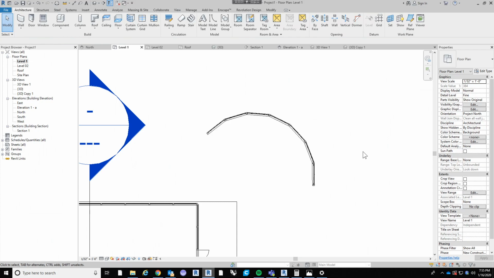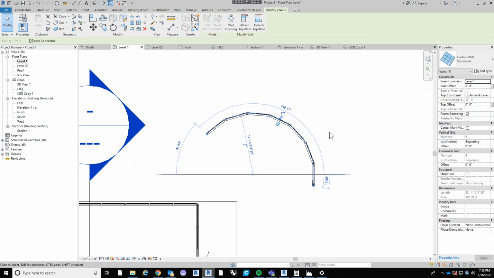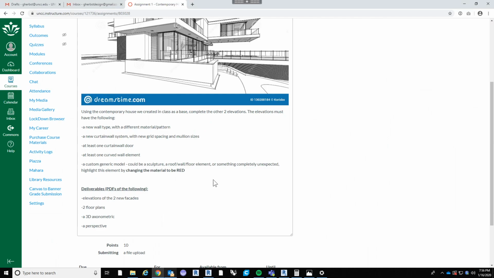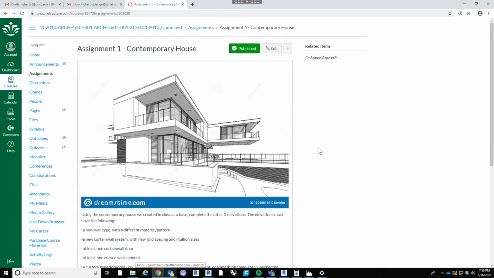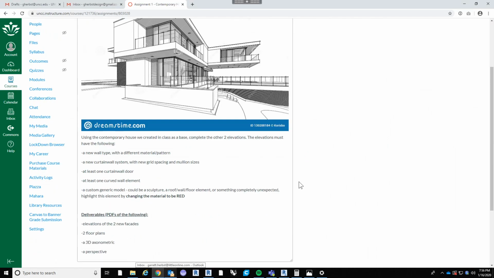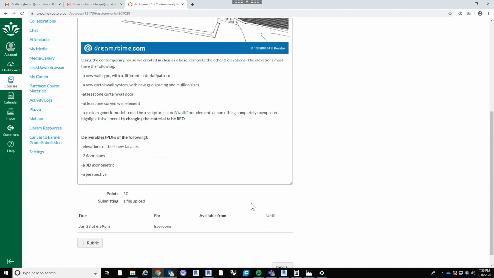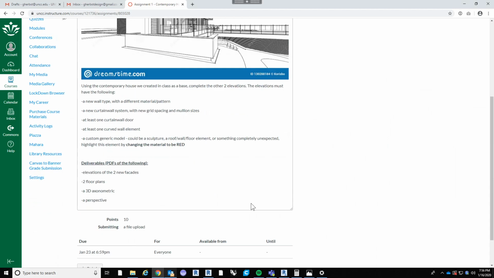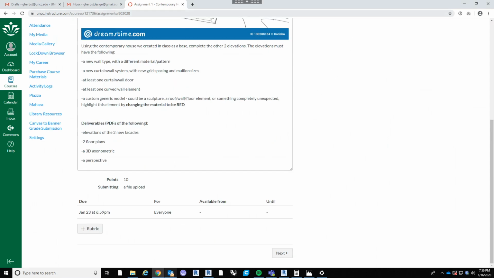Questions, comments, concerns? Yes. Everything is under Canvas. Yeah, so all the assignments, everything is done through Canvas. You will upload those PDFs onto Canvas. It will be graded on Canvas by Allah, so be nice to him.